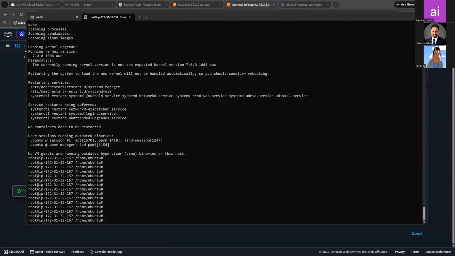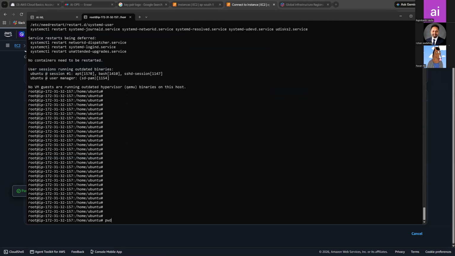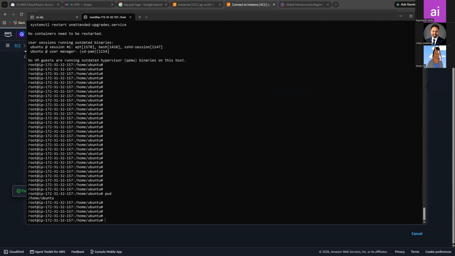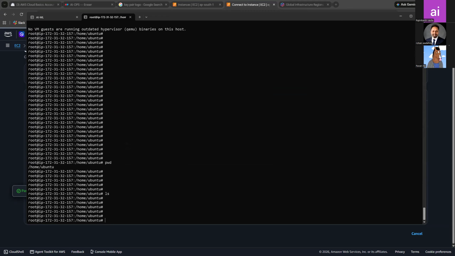I just wanted to see the path where I am. PWD, present working directory. I want to see any files. LS, no files, means no files are created. Any long listing files, which is ls -l, showing that total is 0. Any hidden files, ls -a.